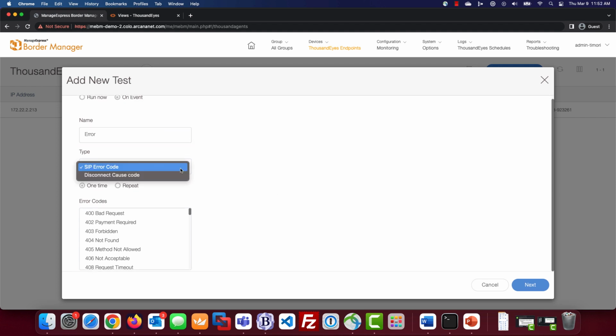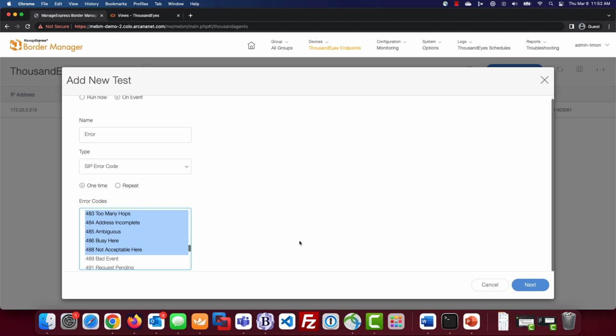Now this is really cool because I can set it to SIP error codes. Essentially, whenever a syslog message or any kind of alert that MEBM uses from your cube gets sent to MEBM, we can filter it based off of what error code it is. So I'm going to select a handful here. I'm going to click Next.